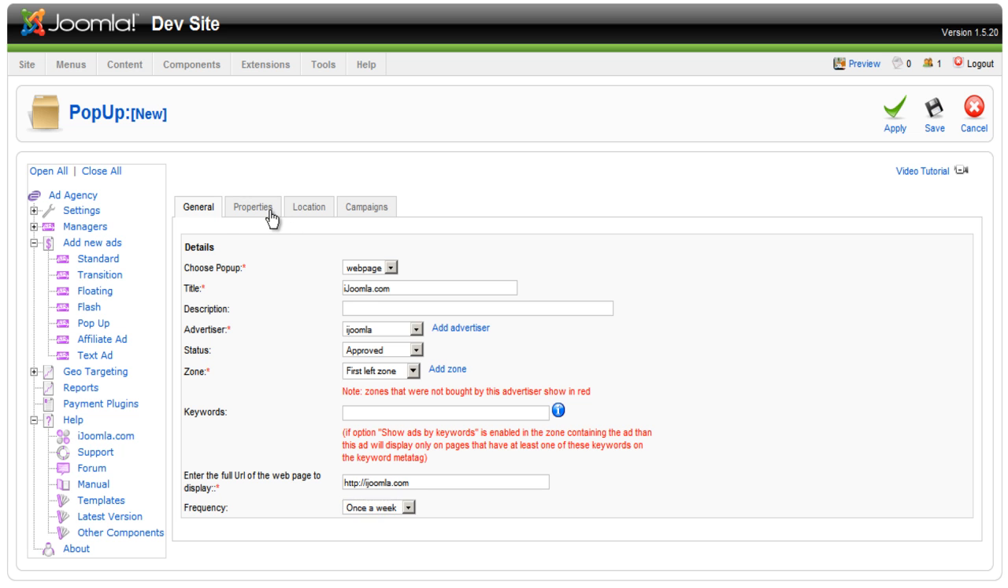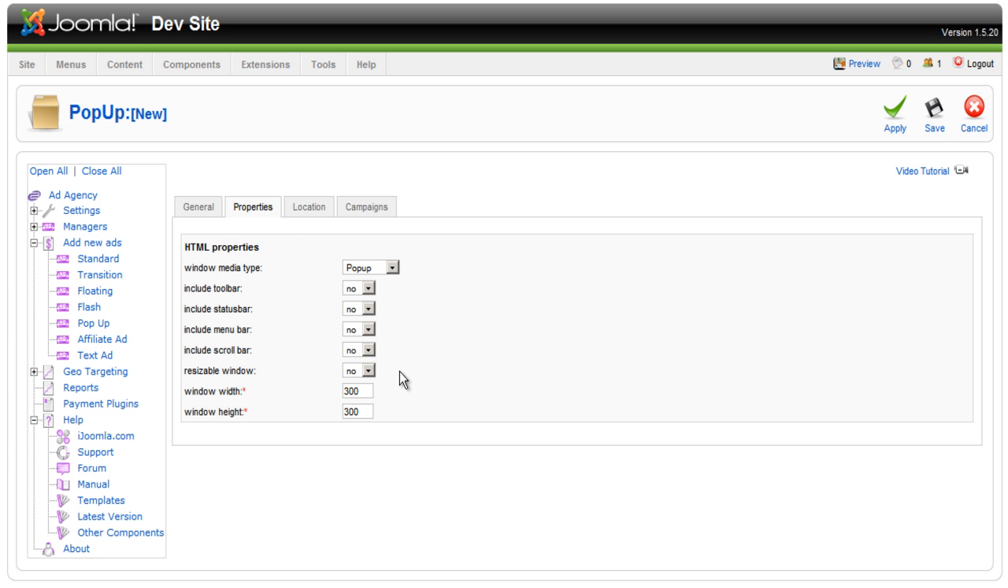Now, here you can choose different properties for this pop-up. You can choose either it's a pop-up or pop-under. Pop-under, what it means is that it's going to show under the window. They're not even going to see it right away. Only when they close the site that they're visiting right now, they're going to see this pop-up. And pop-up means it's going to show on the top.